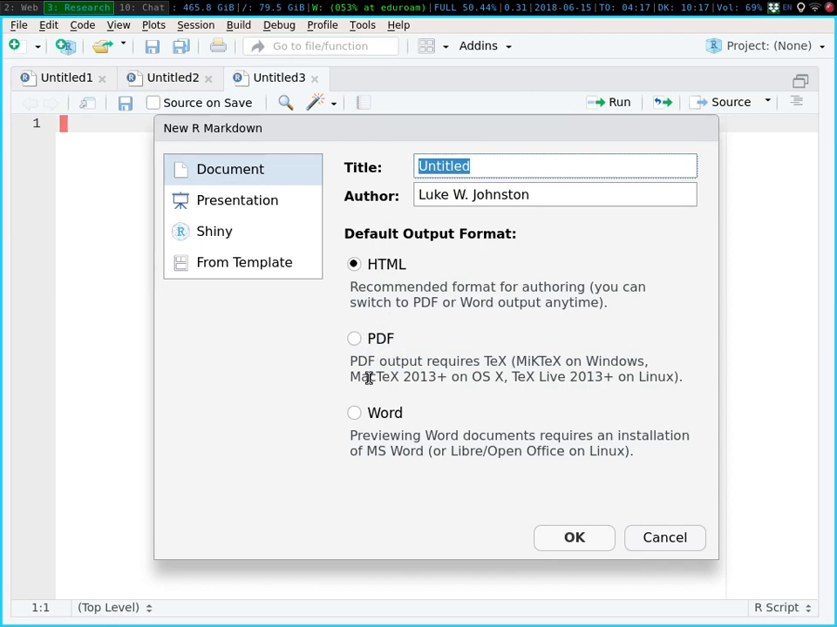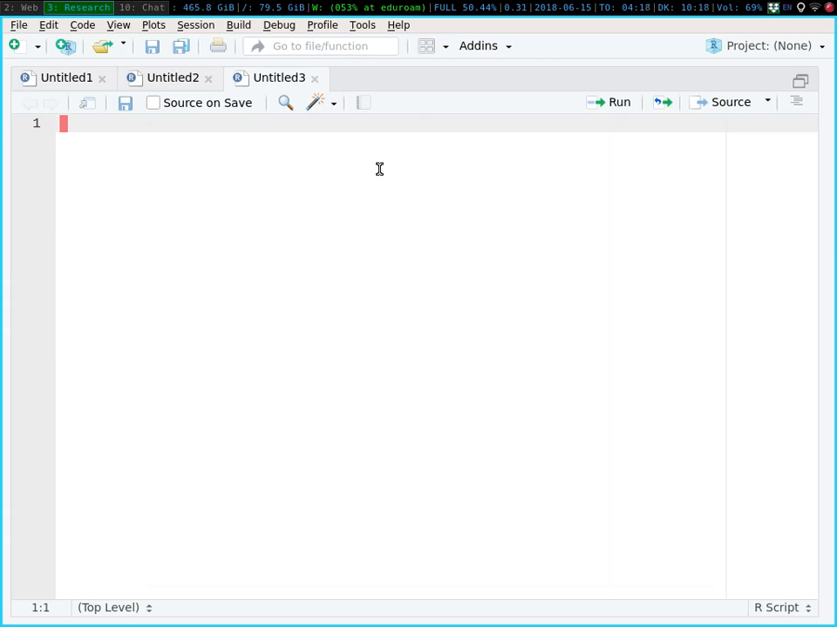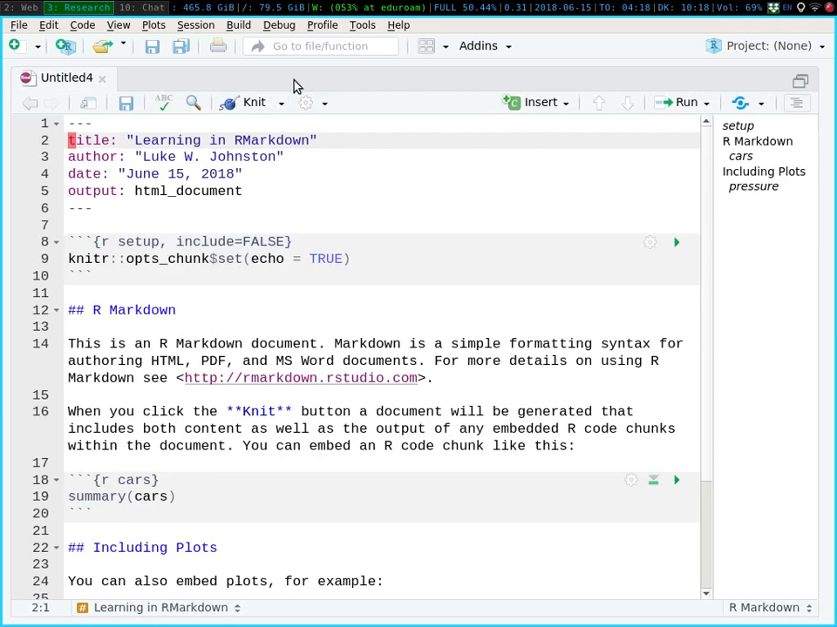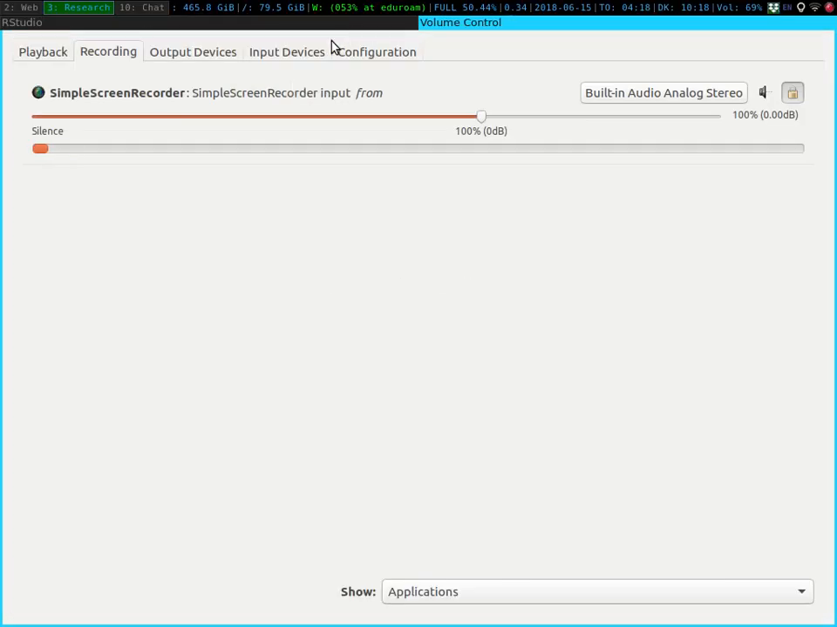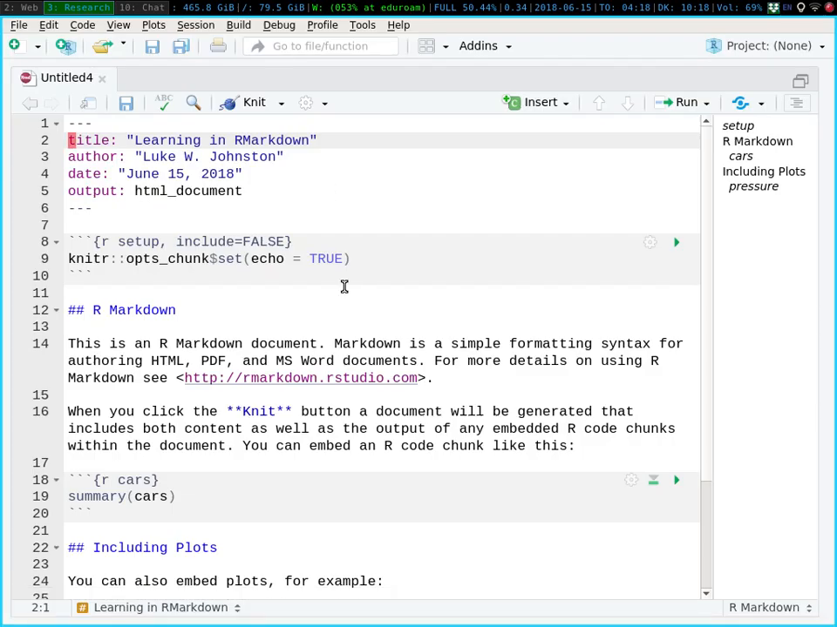If you want to create a PDF, you have to install LaTeX, which is rather large, and we're not going to go into that. So there's HTML. You include your title. I'm just going to call it Learning in R Markdown. Okay.